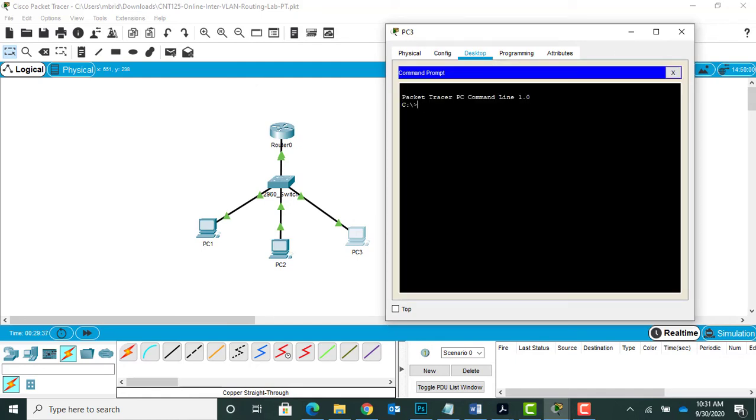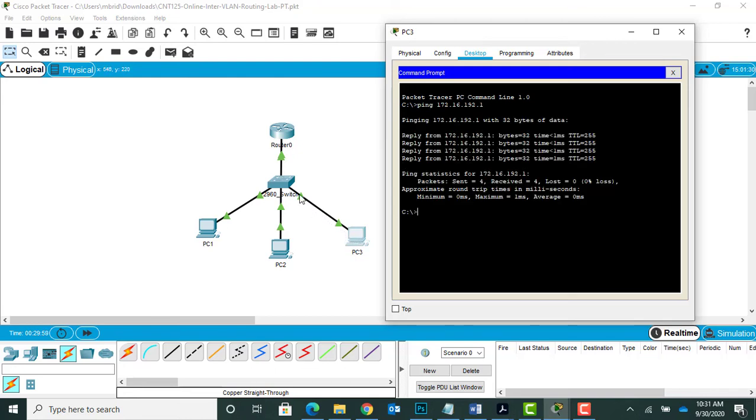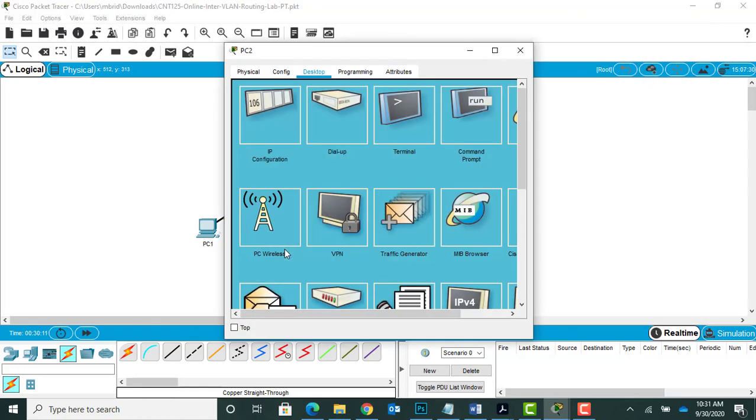We're in PC3 right now. PC3 should be able to ping its own gateway if we have everything up and running correctly. So, 172.16.192.1. And you can see the information is going up through our trunk line and hitting the sub interface of 172.16.192.1.